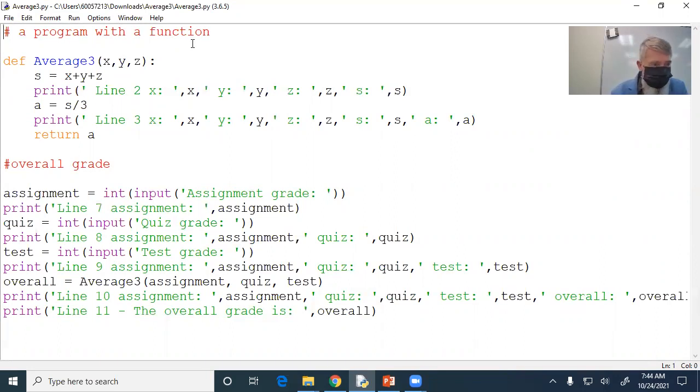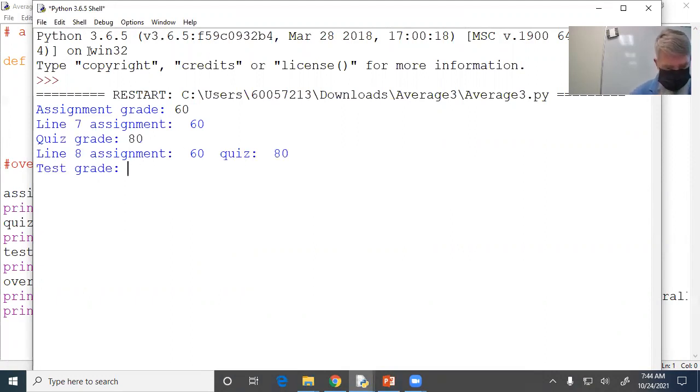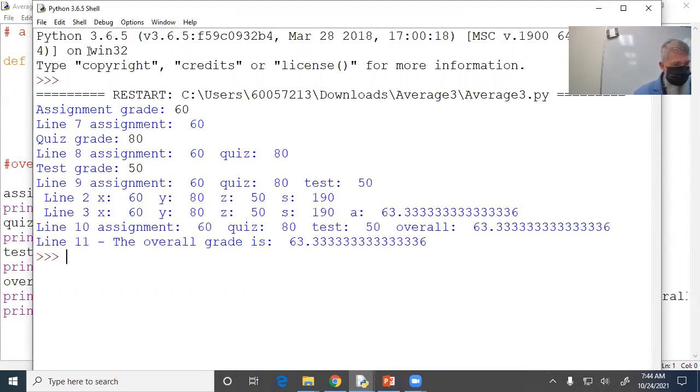Let's run the program. How we do it here with Python is we just run it. You can use F5 or you can run it. So give me three numbers, assignment, quiz, test grade: 60, 80, 50. Okay, so that average should be somewhere between 60 and 70, I suppose. All right, so the important thing is let's look at how it runs.